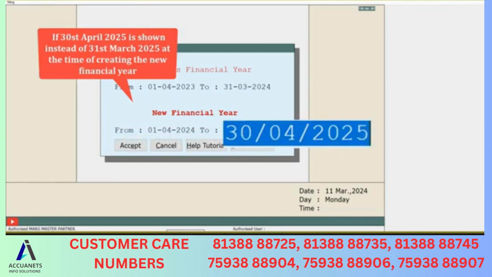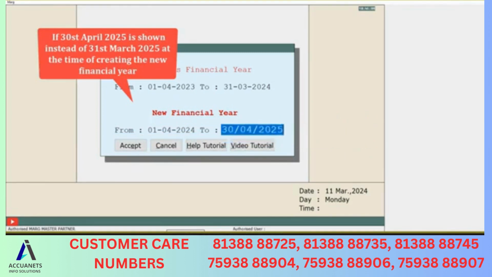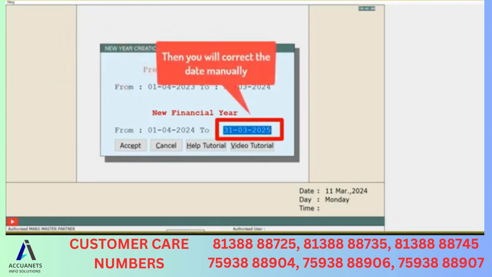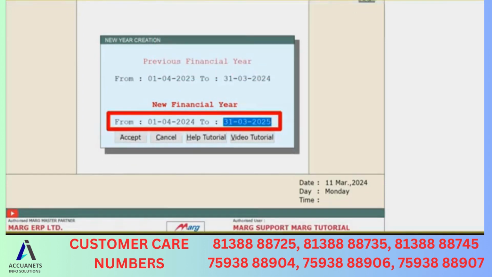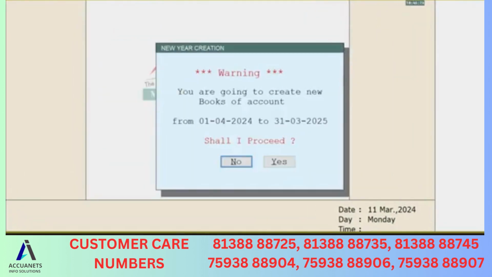If 30th April 2025 is shown instead of 31st March 2025 at the time of creating the new financial year, then you will correct the date manually, which is from 1st April 2024 till 31st March 2025. After that, click on the accept button. Then this window of you are going to create new books of account from this date to this date, shall I proceed, will open. To confirm, you will click on the yes button from here.